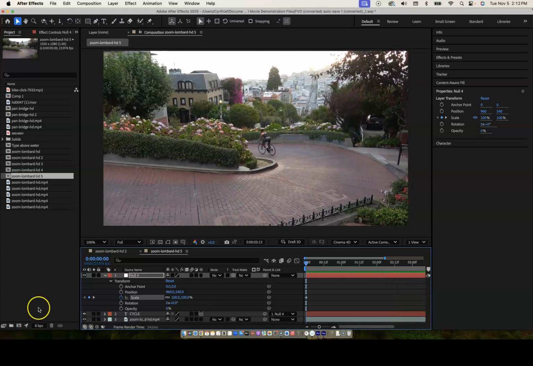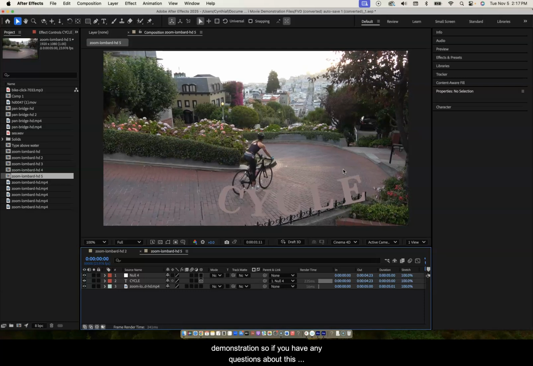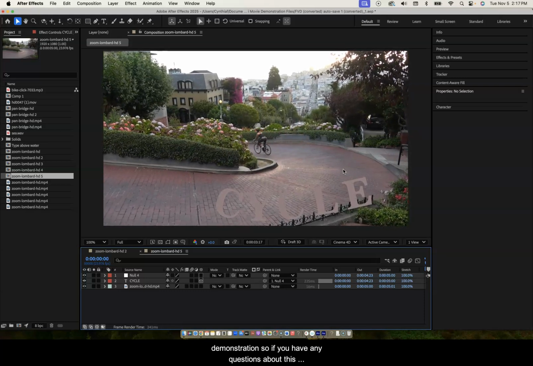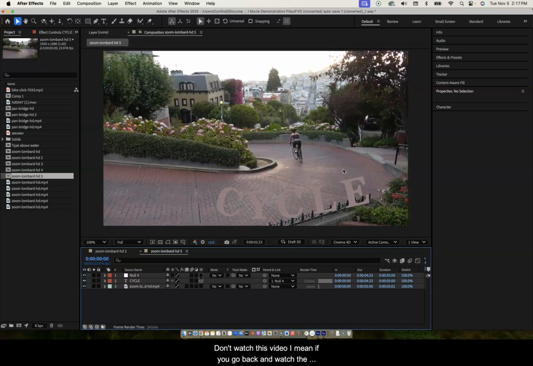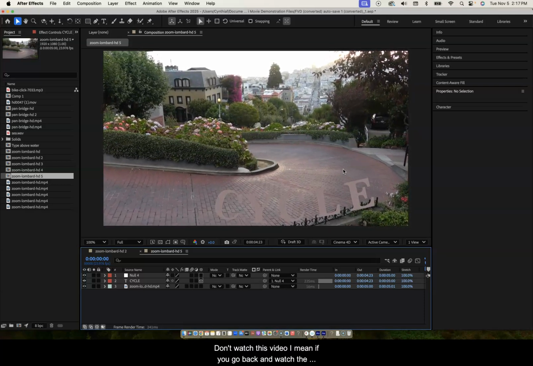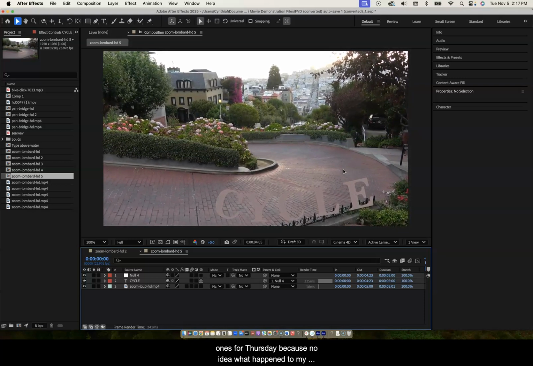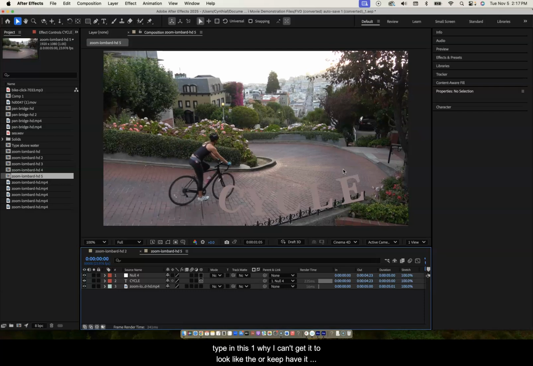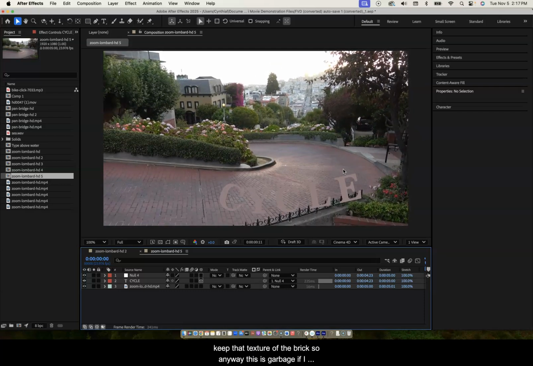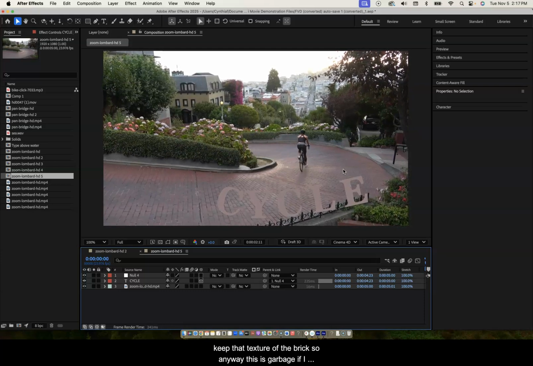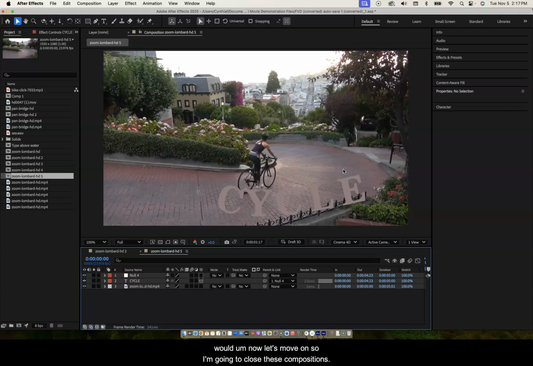All right. Okay, so let's move on to the next part of this demonstration. If you have any questions about this particular file and animating the type, don't watch this video. Go back and watch the ones from Thursday, because I have no idea what happened to my type in this one, why I can't get it to keep that texture of the brick. So anyway, this is garbage. If I could rip it out and wad it up in a ball and throw it in a trash can, I would. Now let's move on.